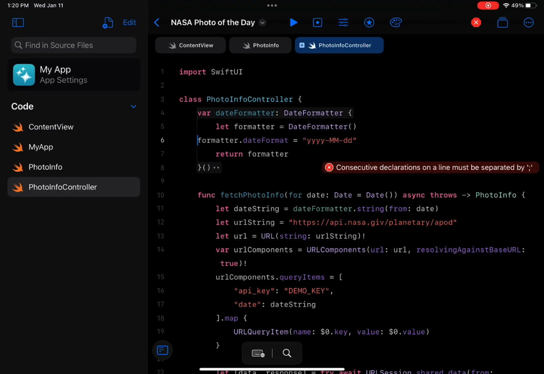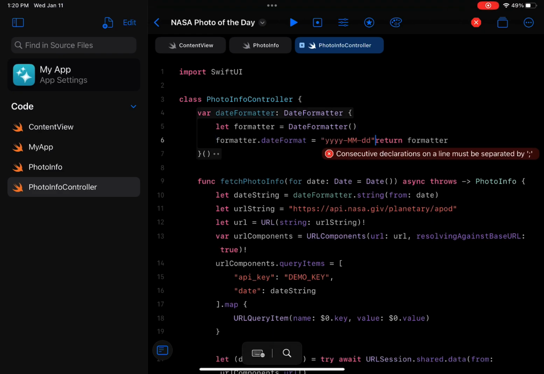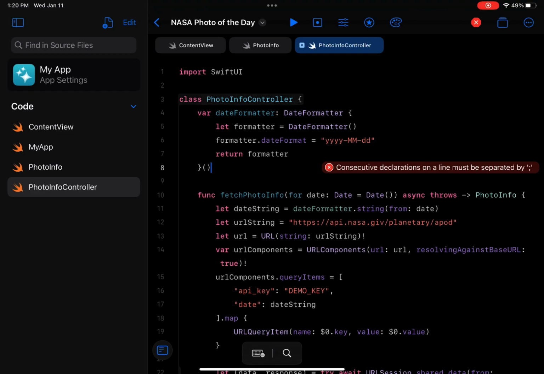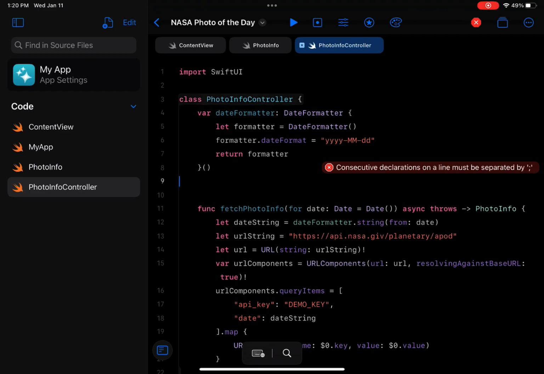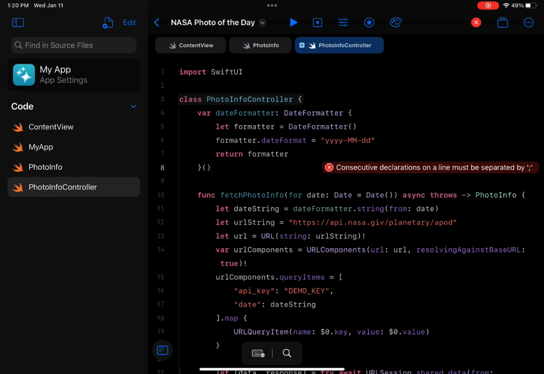So we can do a bit of work to create a date formatter and configure it, and then assign the result to this date formatter property. So we're actually missing our assignment piece. So we need to go fix that. Because otherwise, "consecutive declarations on a line must be separated by a comma" is not super helpful.